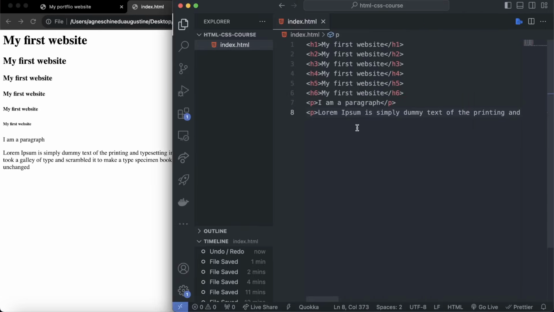In the exercise file, you will also see an exercise on the paragraph element. Please practice. Practice makes perfect. And actually, that is what will help you to become a good developer.